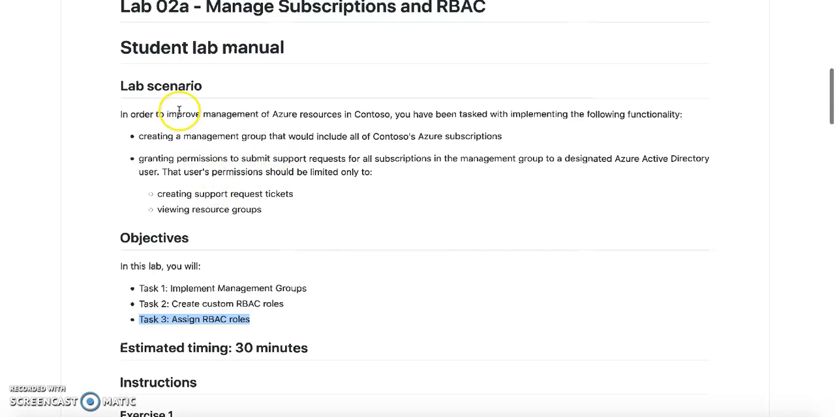If you look at the lab scenario, what they are trying to do is create a management group, include the subscription in it, and then grant permissions. I will create a user, and this user will be part of the management group. This user should be able to do two things: one, create support request tickets, and second, view the resource group which is part of that subscription, which is part of the management group. So this is what the lab scenario is.